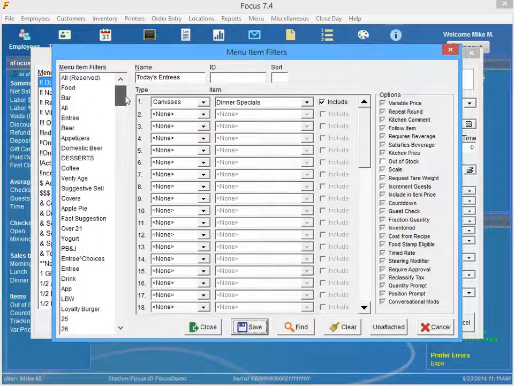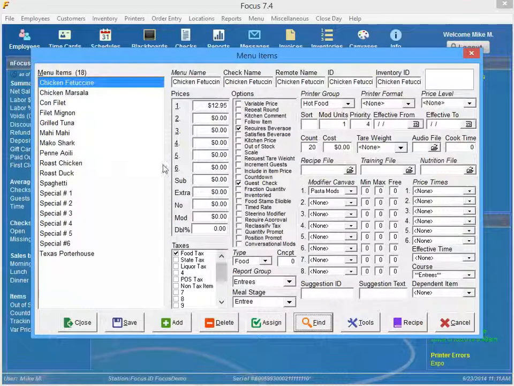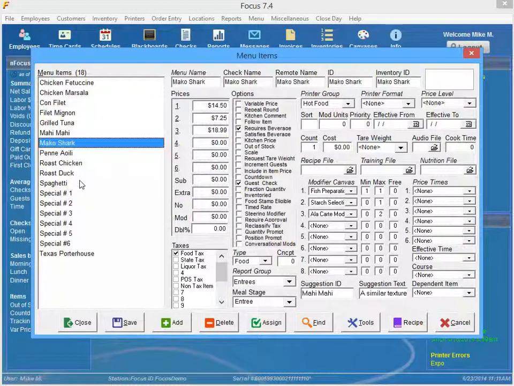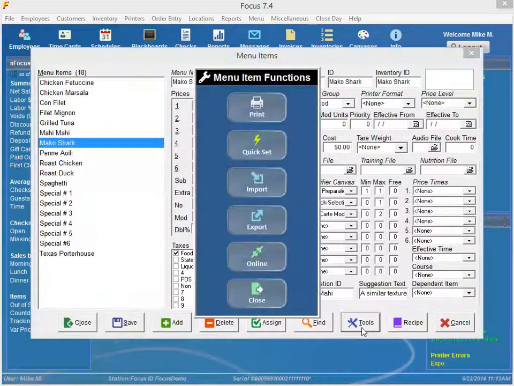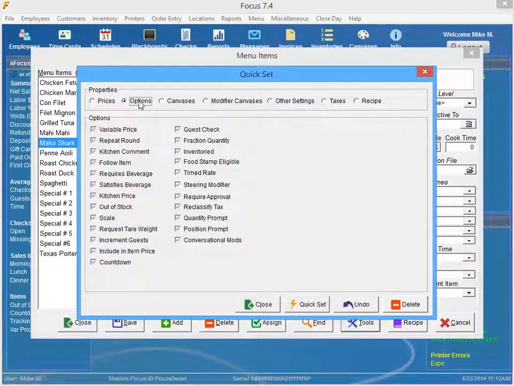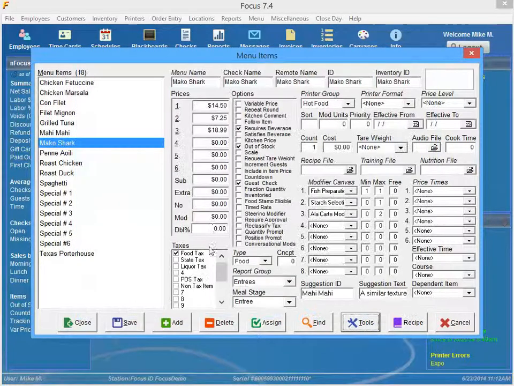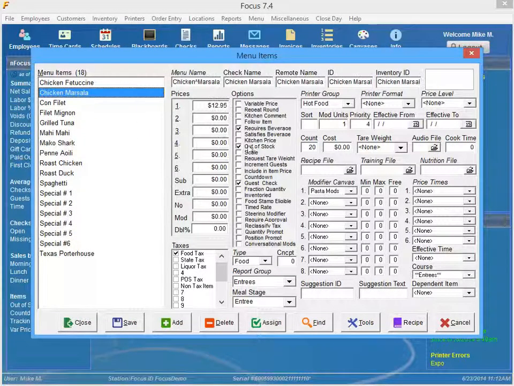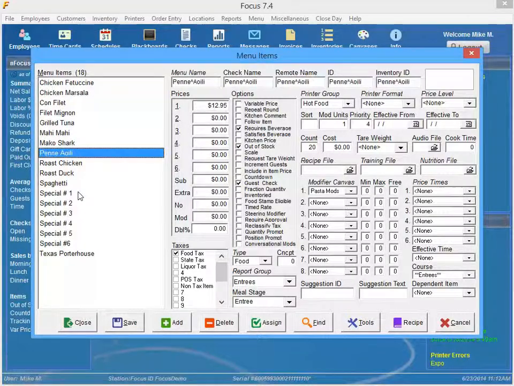So on a daily basis, what the restaurant would do is create a different menu item filter called entree choices that include all of them. So if I go ahead and find all these items, and there could be 300, the first thing you're going to want to do is probably mark everything out of stock. So we'll go to Tools, Quick Set, Options, and we'll go ahead and say mark all these items out of stock. So now none of these items are available. You can see all of them have this little checkbox over there.